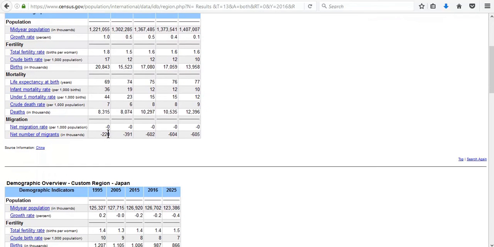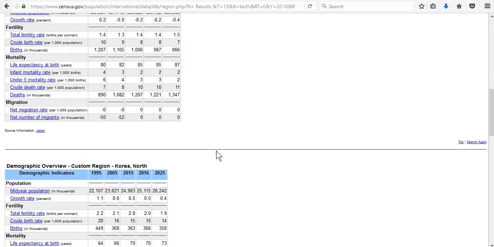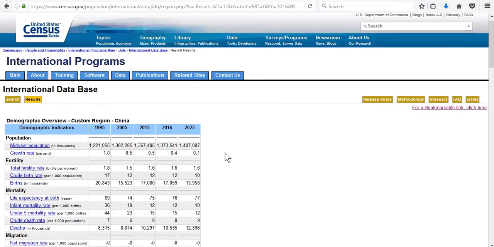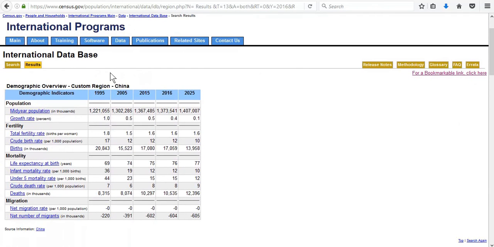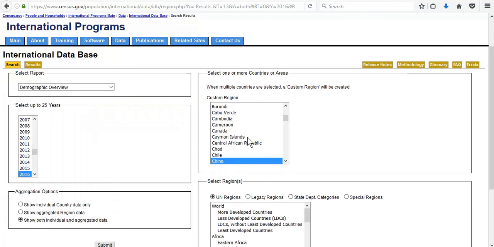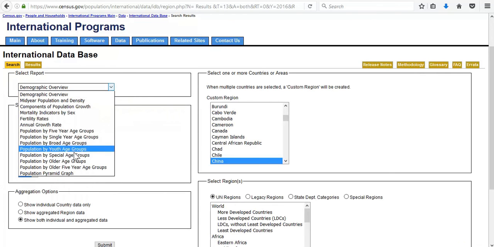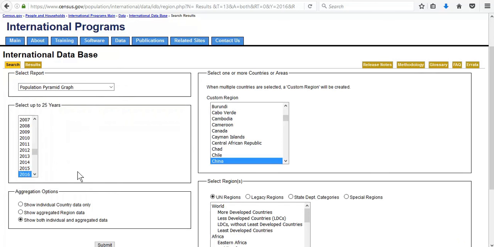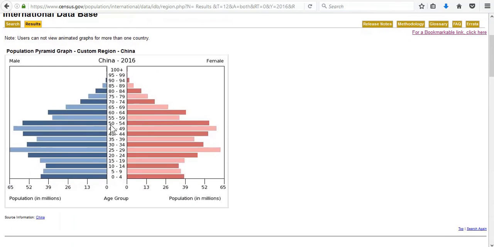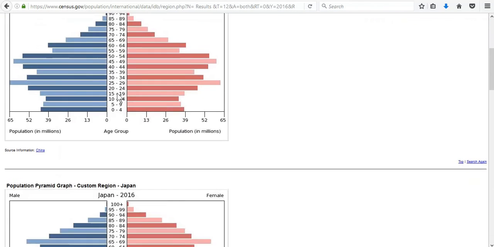So this is also applicable to the migration question as well, in terms of finding the historical and current and projected trends. Next up, for the population pyramid, the best thing to do is go back and hit search. So essentially it keeps all those countries the same, keeps the year the same. Now go to the select report drop-down menu, click it, go down to the bottom, click population pyramid graph, then hit submit. And you should now see the population pyramid for each of your countries.